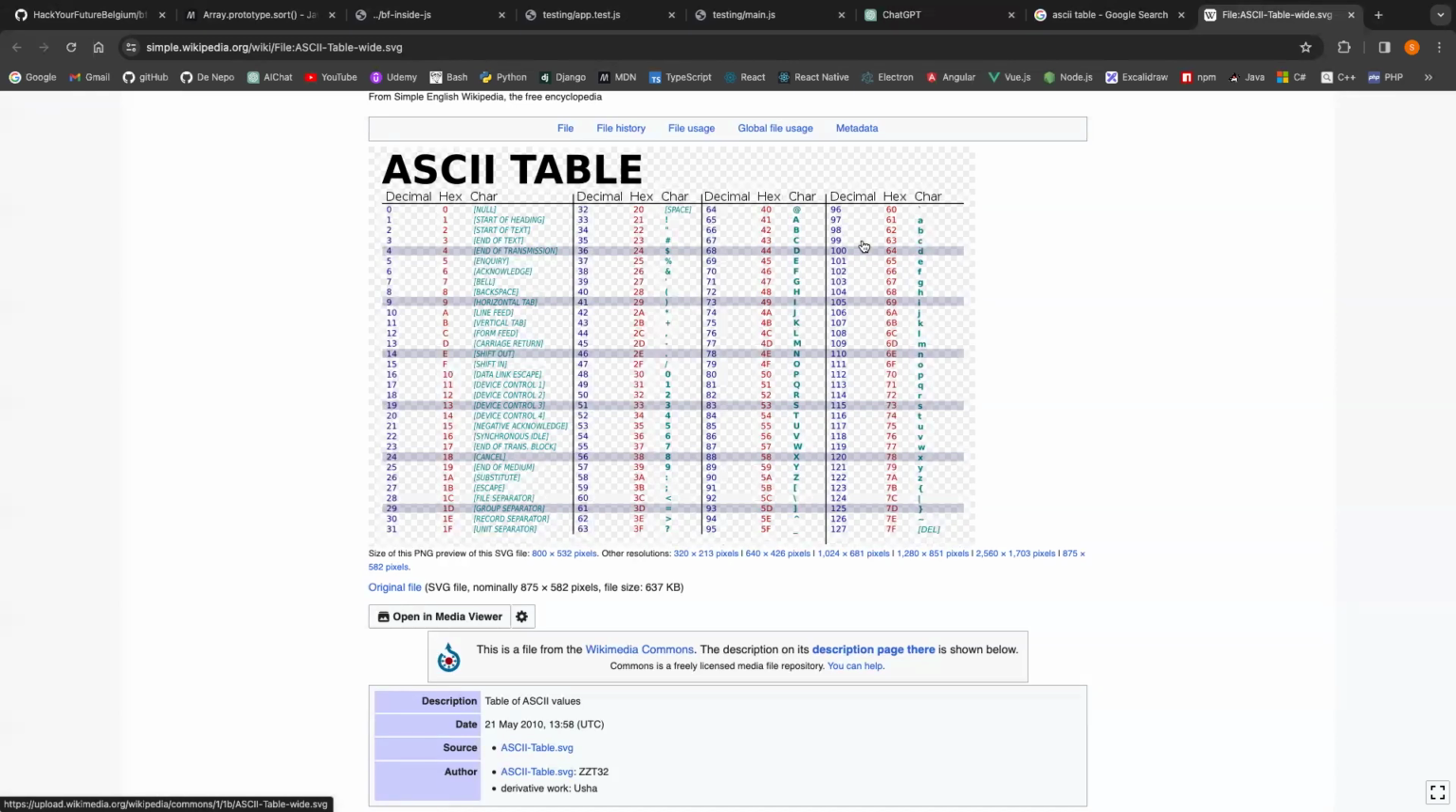Now, if I try it with B, it will be 98. If I try it with C, it will be 99. If I try it with D, it will be 100. If I try with capital B, it will be 66. If I try it with an exclamation mark, it will give me 33. And so on and so on. Even the number here, if I have 1A, it will be represented by 26. So each character on your keyboard is represented by a decimal number.